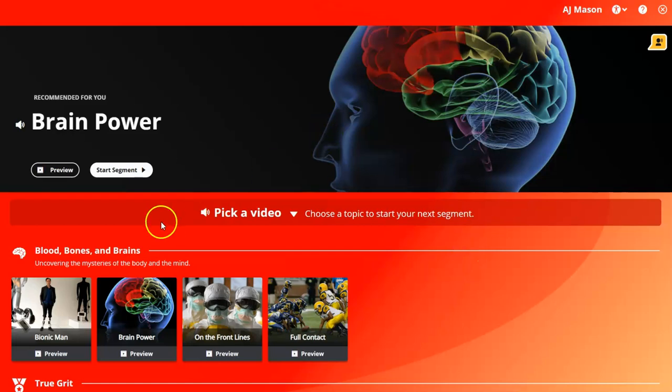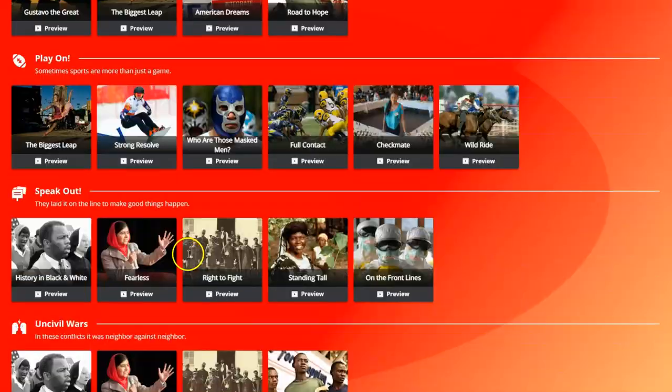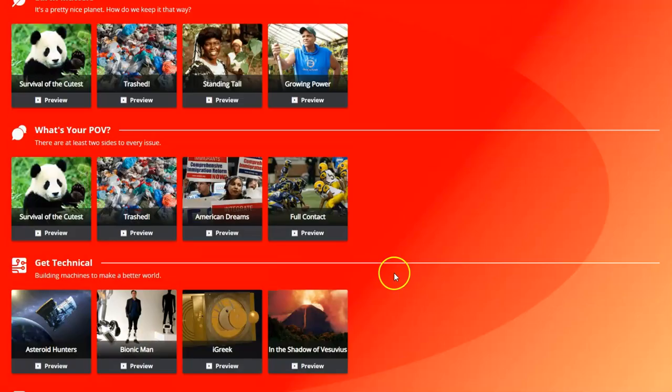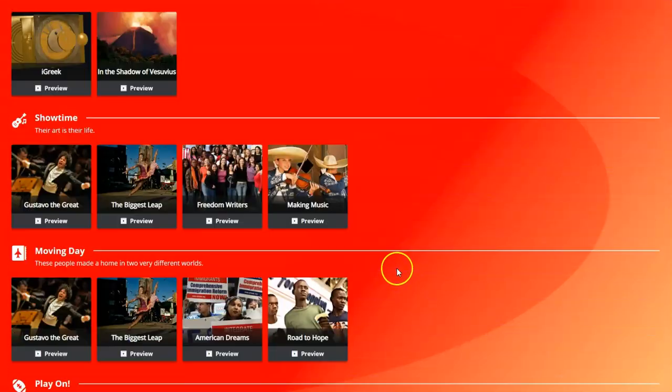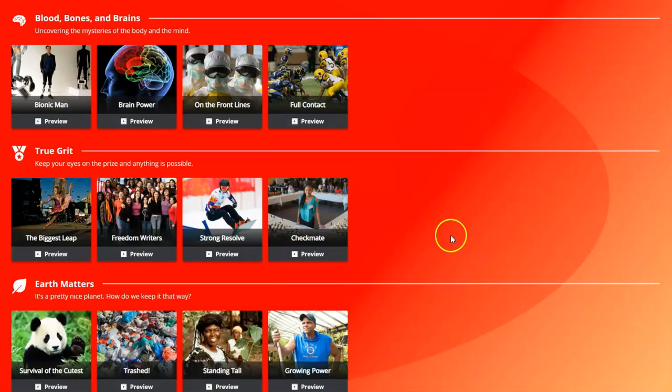So the first time you start a segment, you're going to pick any one of these. You can look at all of these options and pick whatever one you want. You don't have to work in any order, just pick one. Whatever one you pick, you're going to work on it for 3 weeks though. Then after 3 weeks, you'll complete that segment and come pick a new one. And the one you already did will be checked off.